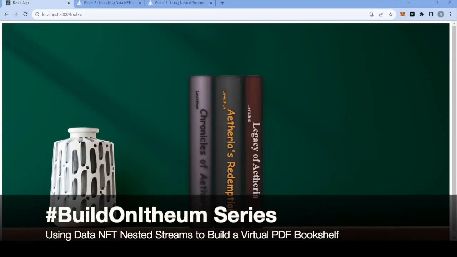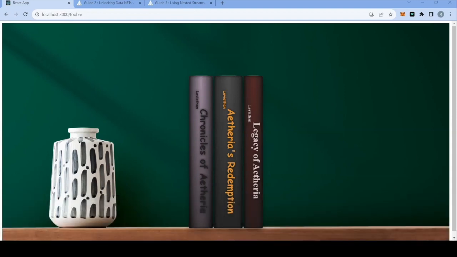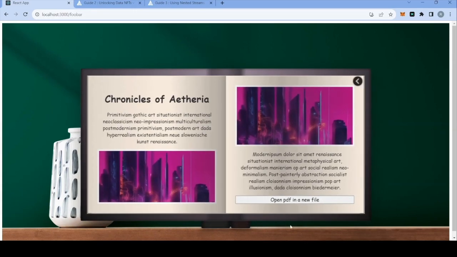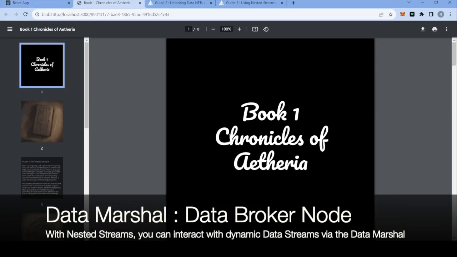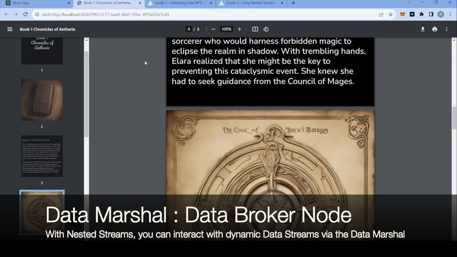Hello everyone! In this video, we are going to learn about nested streams and how we can use them to build apps. Here we have a PDF bookshelf where each book contains a PDF file. For example, here we are going to take only the index one from the data marshal and open the PDF in a different file.